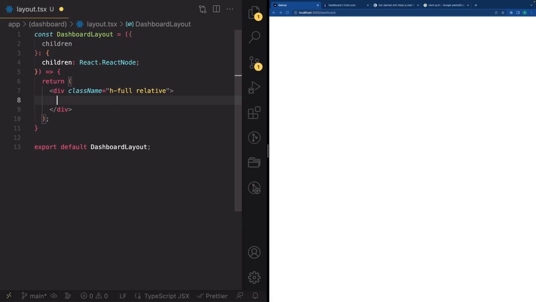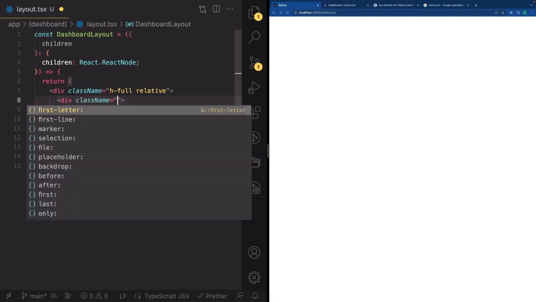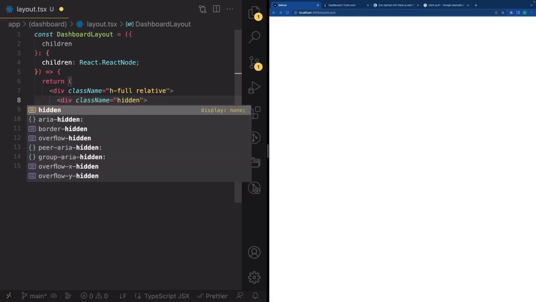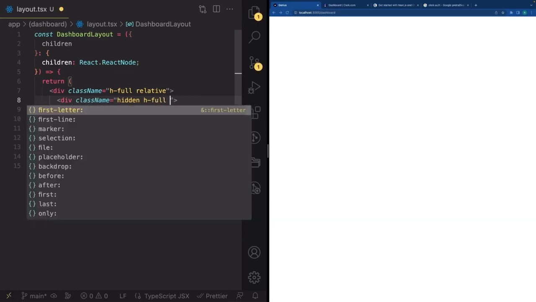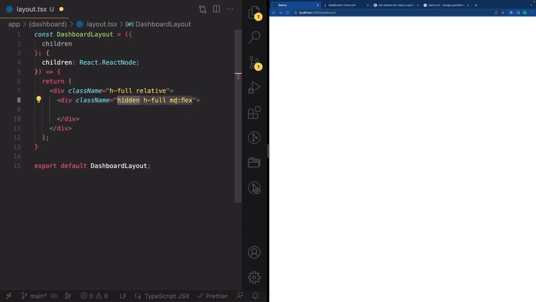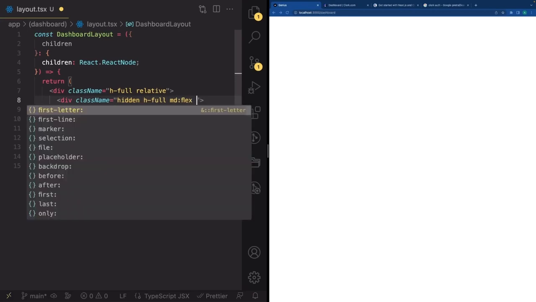Great, and now I'm going to create a div for our sidebar. So let's write class name hidden by default. So on small devices, we're not going to show this sidebar. We're going to have a toggle button, which is going to open that in a sheet component, also known as drawer. Maybe you've heard it like that. And let's give this an h-full. Let's go ahead and give it an MD of flex. So it's going to be hidden on mobile devices, but when we come to a medium screen, we're going to use flex. That means it's going to be visible using the flex element.